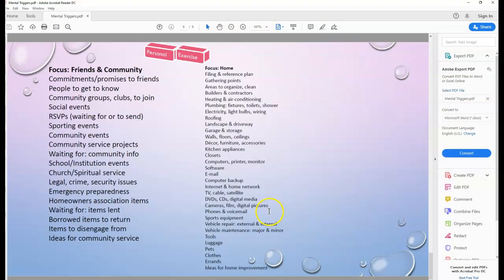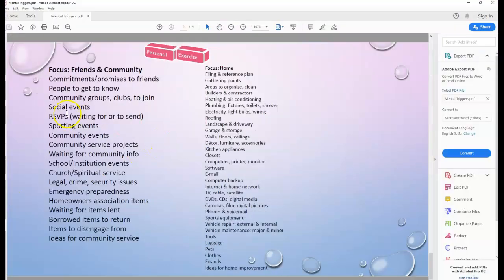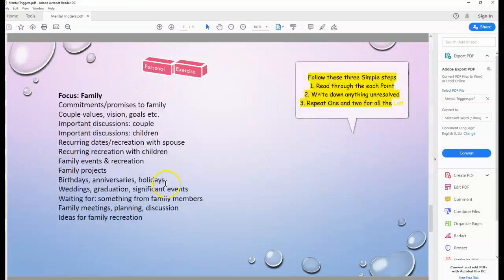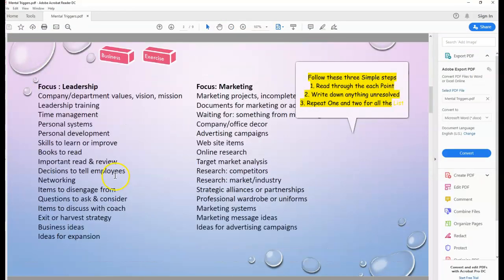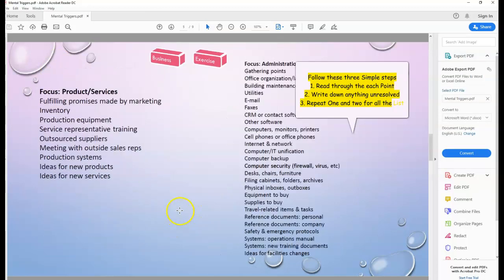This is the PDF file. It looks like this, but I'm going to talk more, and I will come back to the PDF file in a minute. In the PDF file you have focus areas: if you see here, this is specific to your office, and some of the things are specific to your personal life.